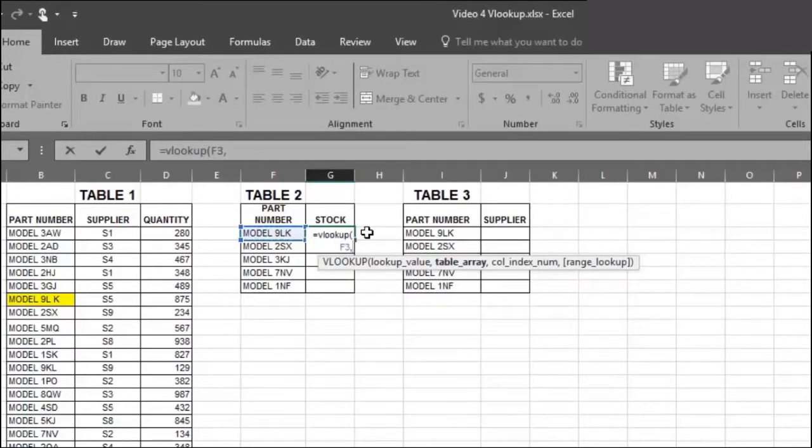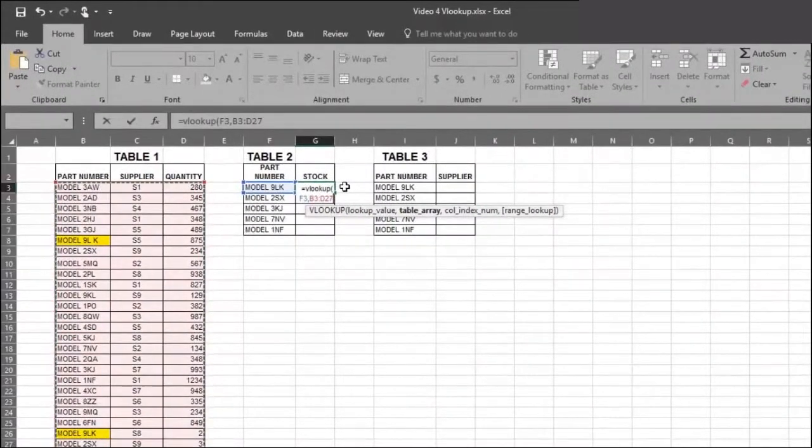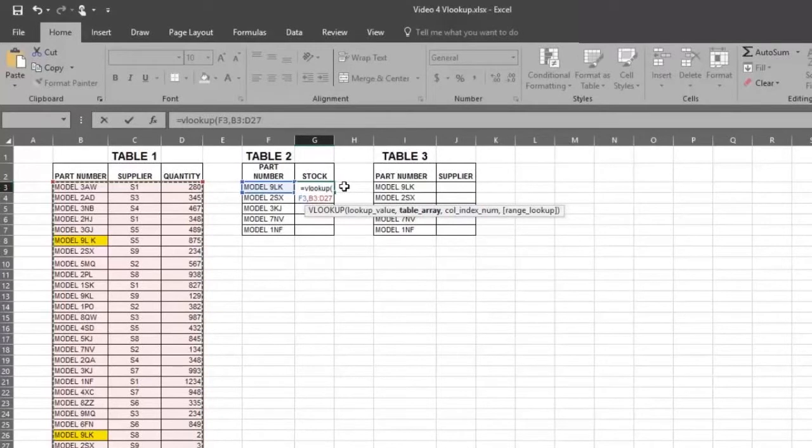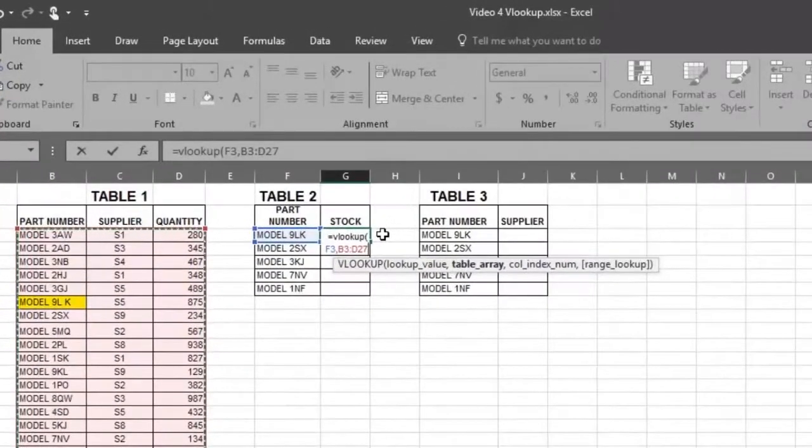Now let's select the range of data where the answer is to be found. And now press F4, which anchors the range and ensures the range stays the same. Then place a comma in the formula. Put the column number where the answer is to be found. In this case, it's column number 3. We want to know the quantity.